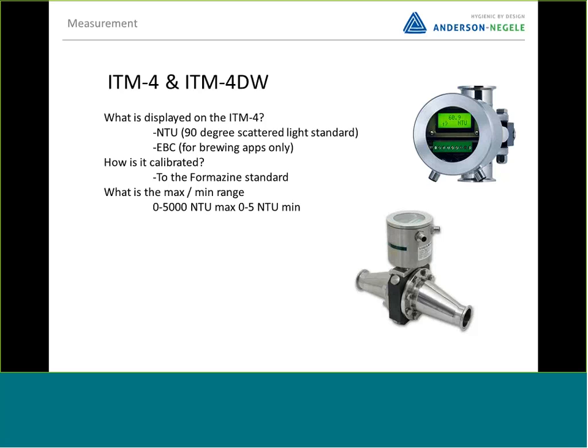The range of operation in ITM 4DW is a minimum range of 0 to 5 NTUs, which is common for purity applications. Meaning if I had pure water and I wanted to determine when it's corrupted, I would typically run in a 0 to 5 NTU range. Also, 5 NTU is the magical point that the FDA looks for corruption of water when they're doing water reuse in a plant. Now the 0 to 5,000 NTU range, that's the overall range capability of the device.